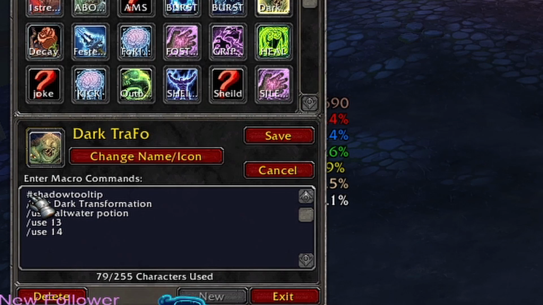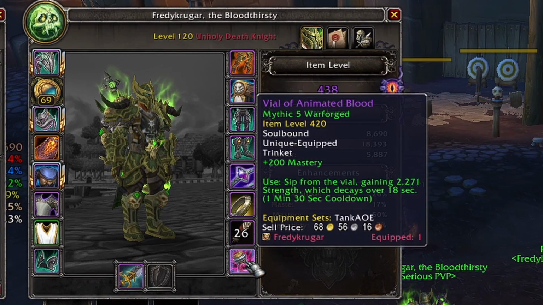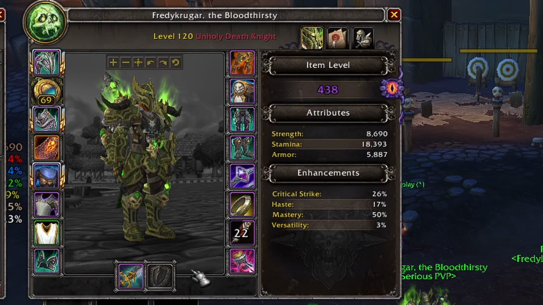So how we do this one is #show tooltip /cast Dark Transformation, and if you want to put a potion in, you can put a potion in right here. The next line is /use 13 and /use 14. It's 1, 2, 3, 4, 5, 6, 7, and then 8, 9, 10, 11, 12. 13 and 14 are your trinket slots. So 7 on this side, 7 on this side, 2 down.